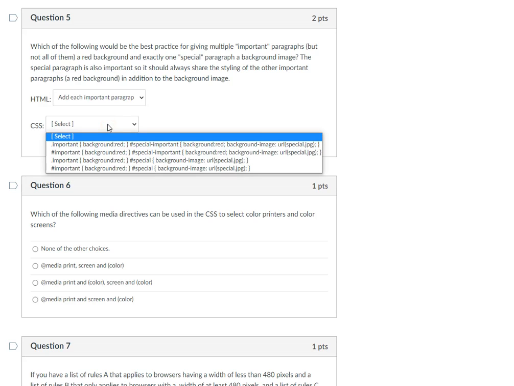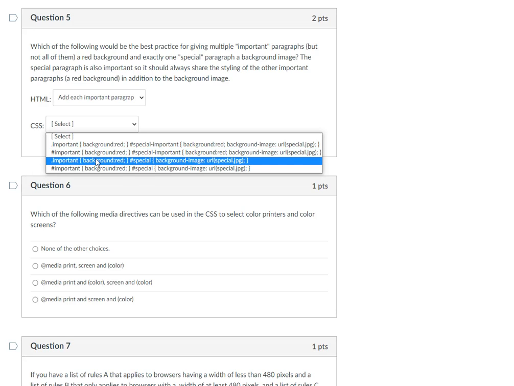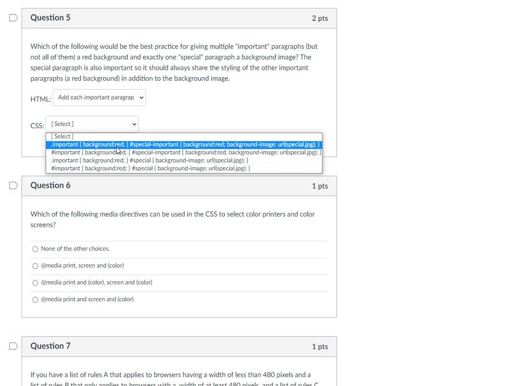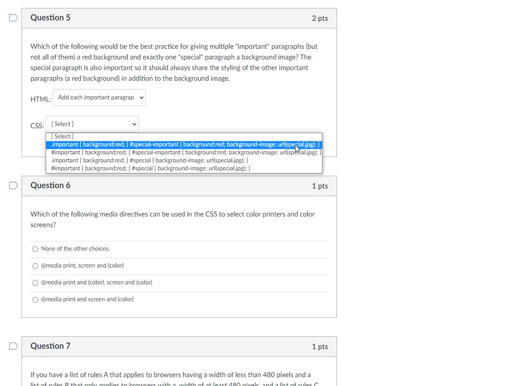And in the CSS, that would mean that we're using .important, and we would use hashtag special, right, or pound special. So it's this one right here. And I just want to, again, emphasize the fact that if we did something like the first option here, and instead of making the special paragraph belong to the important class and have a special ID, we just gave it the ID of special important and gave it the background color of red to match what we're doing for the important paragraphs, and the background image where we use special.jpg, this would work for the current situation.